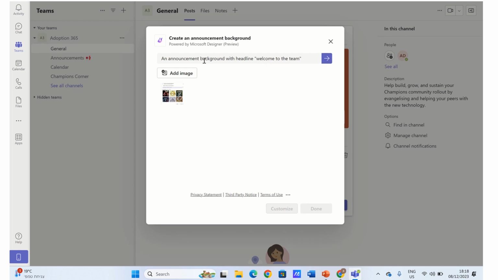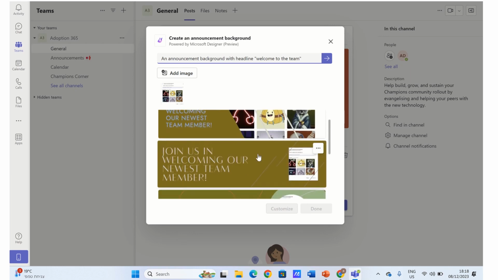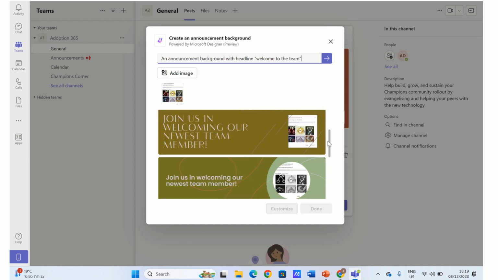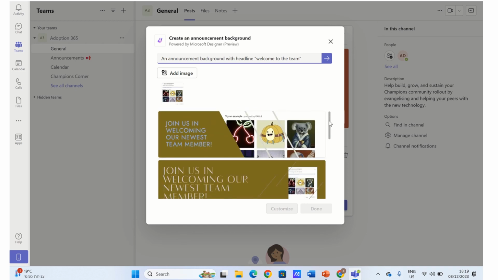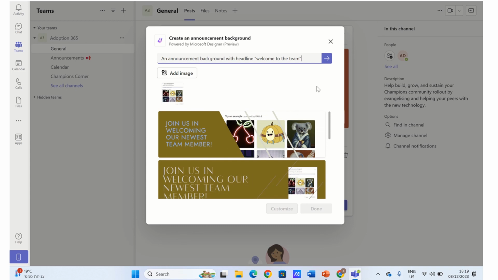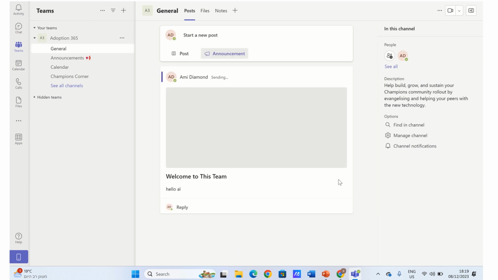I don't see it doing something, but let's just give it a second. Here we are. So you see, this is the image and it's giving all kinds of possibilities. It's using the image I uploaded. Once we're happy, we can choose it and click done and it will be ready. This is the banner, so we also have a text, and then we can write whatever we want. Hello all, and now we can post.